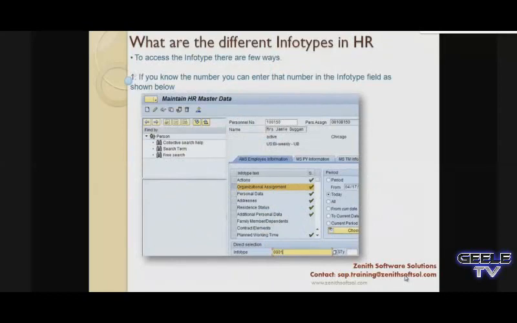If you don't know the info type number, then how are you going to access it? You're trying to remember it, but you might forget. So SAP has given ways to access these info types. The first way is when you are in the transaction PA30. This screen is PA30, which is nothing but maintain HR master data.